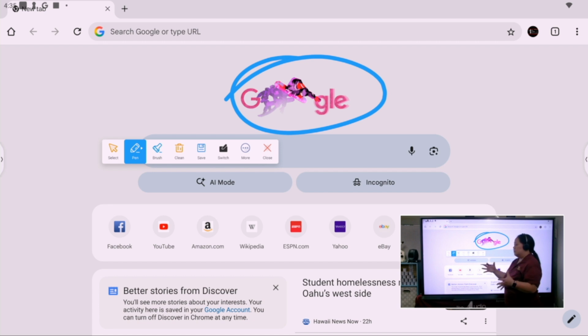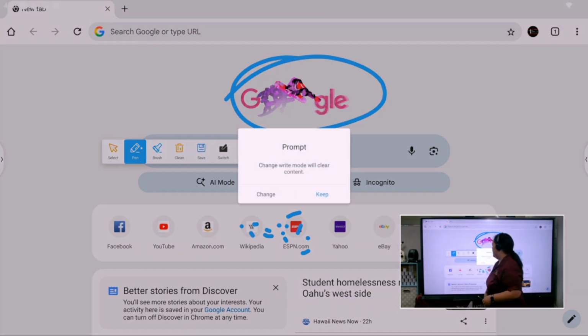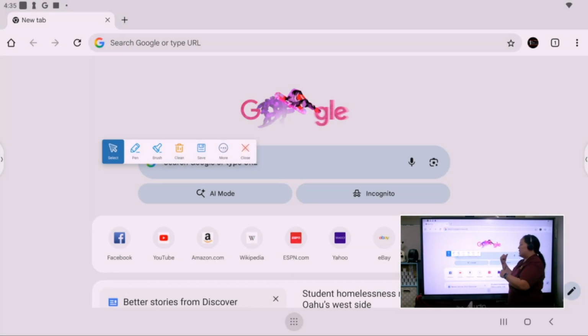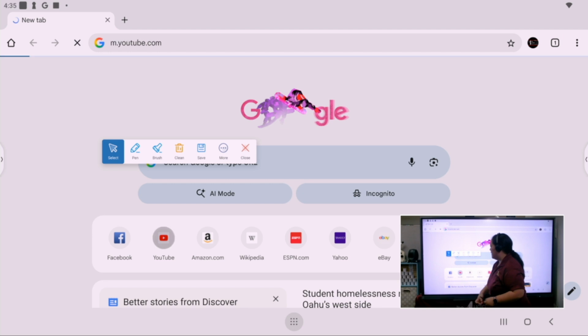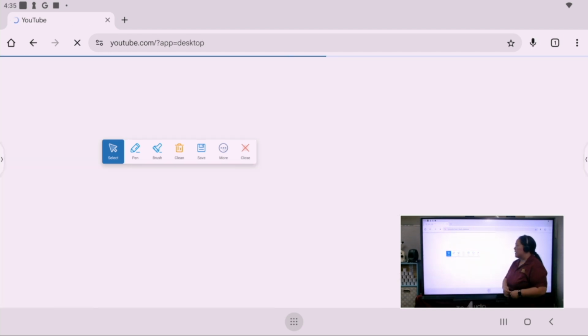It's all going to keep making more annotations. But if I clear my ink or close it out and I say change, my annotation is going to go away. I can click on these active links again.